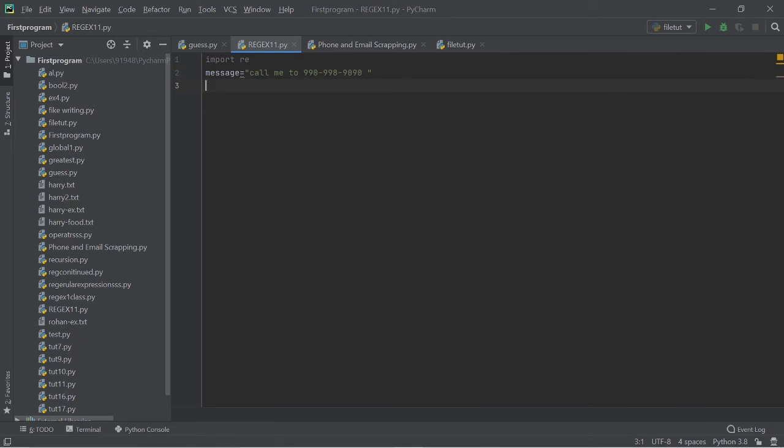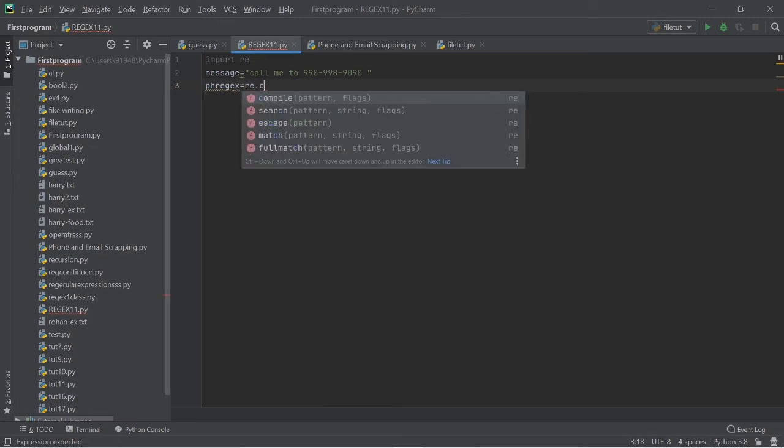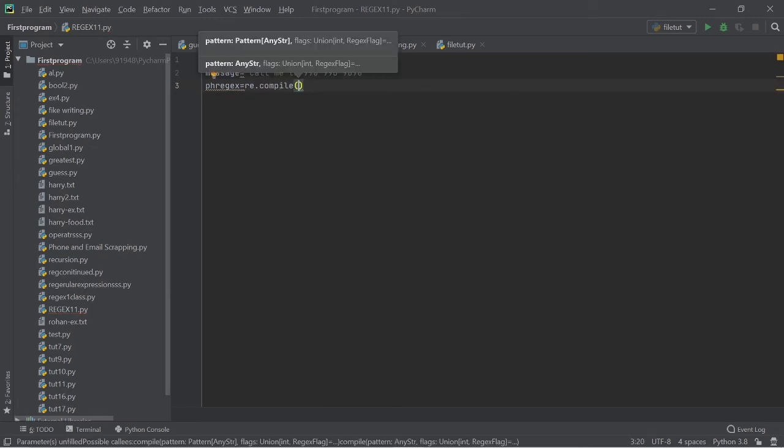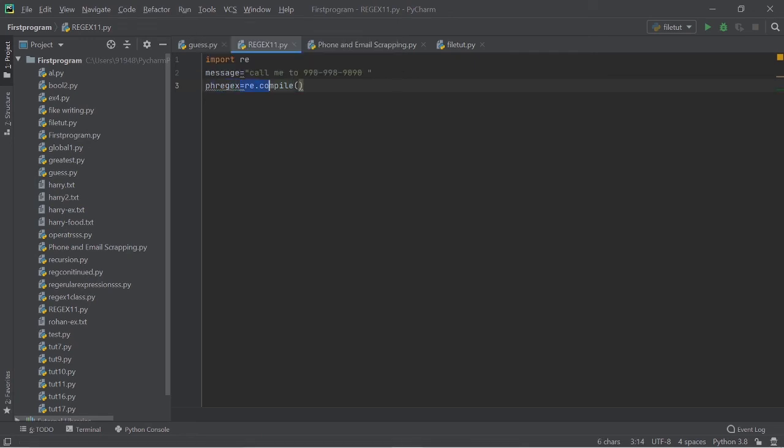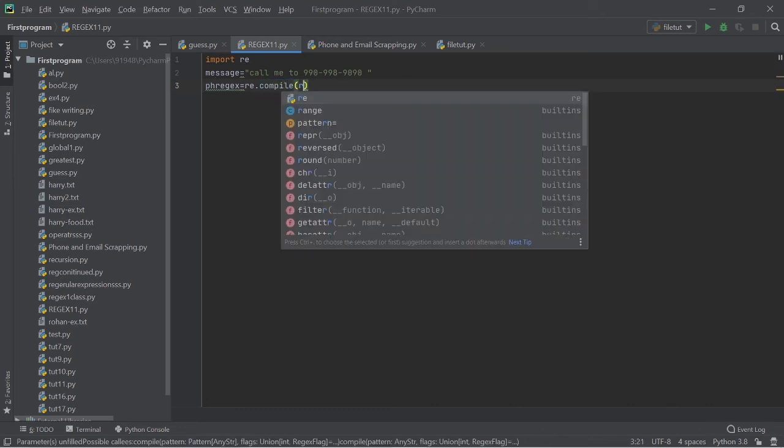Okay, now let me give ph regex. We are going to now create the regular expression object. ph regex equals re.compile, which will create the regular expression object. This name can be any variable, it doesn't matter. So we are going to create the regular expression object by typing re.compile, and for the pattern, let us use the raw string.